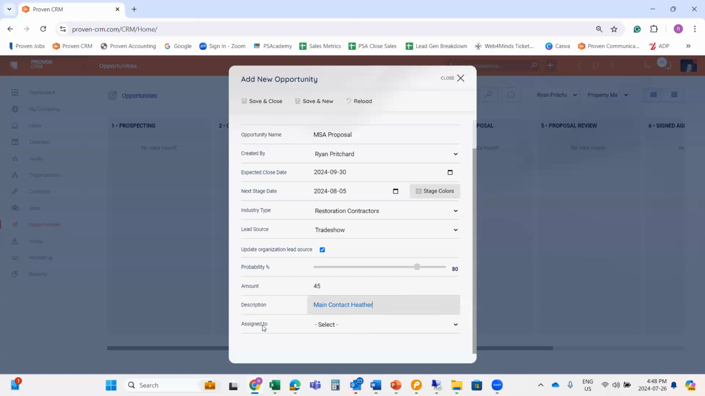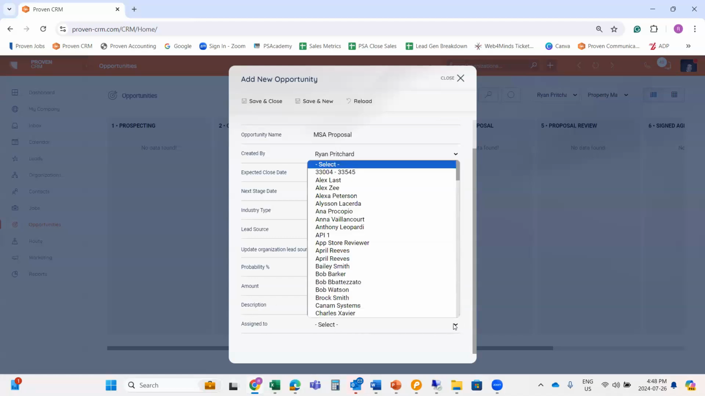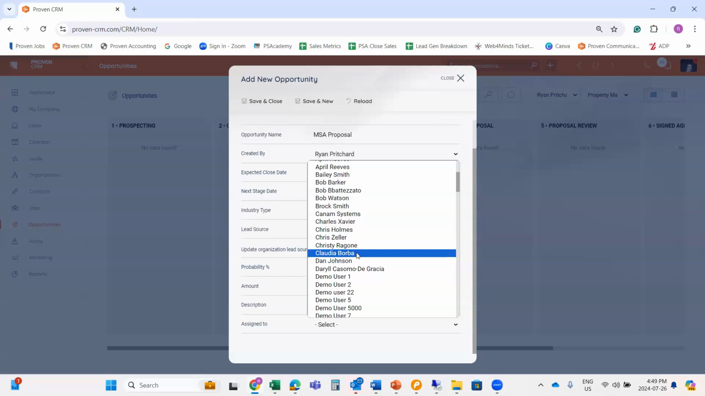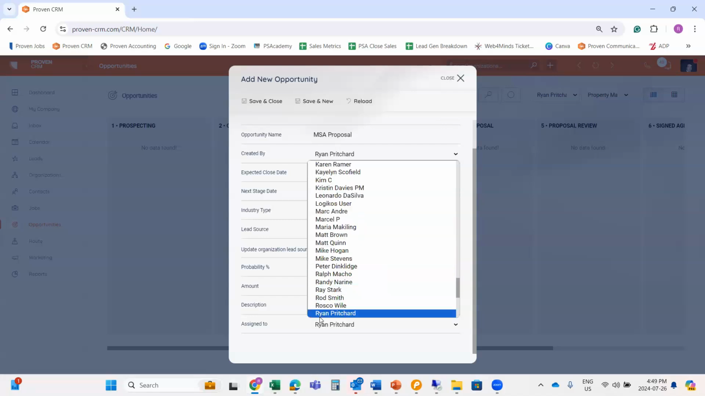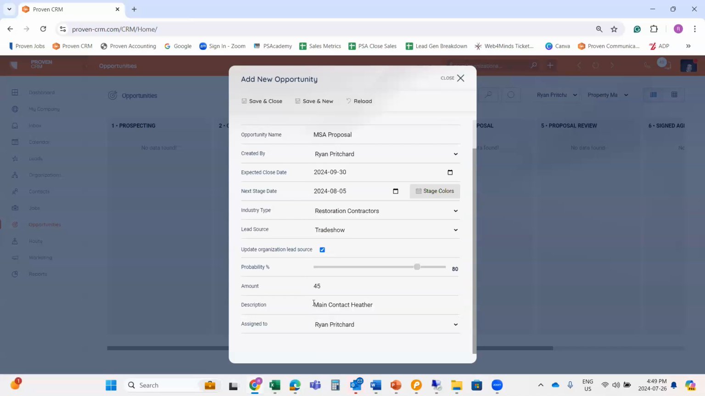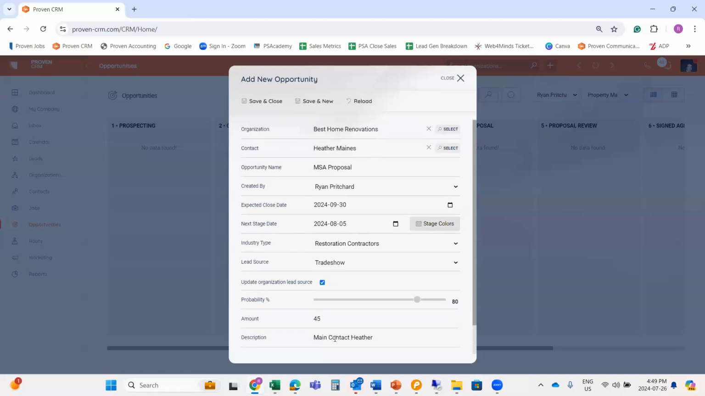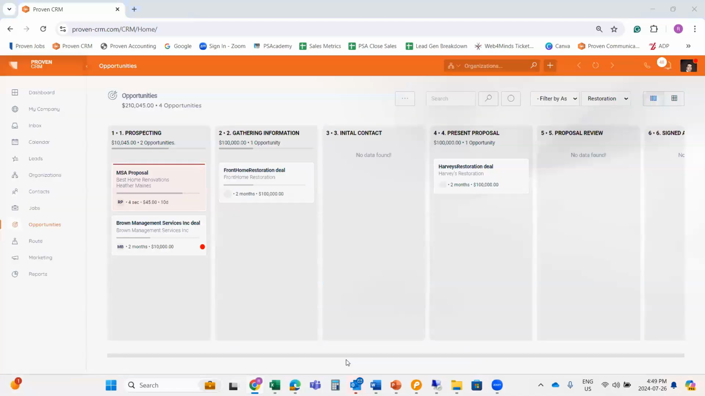The assign to is only if I decide to take this opportunity and assign it to another staff member. If I choose to use this information and assign it to myself, I can just select myself from the list and come up to the top and hit save and close. Now, again, this will add our opportunity directly into our sales pipeline.